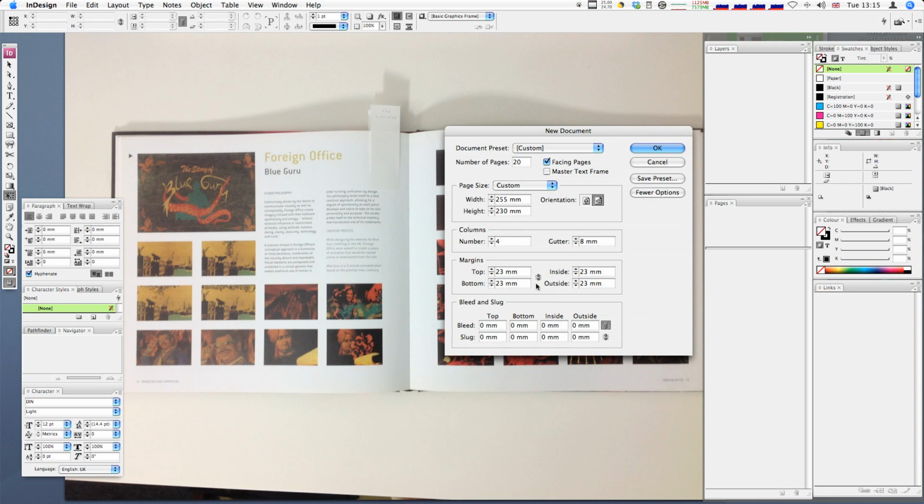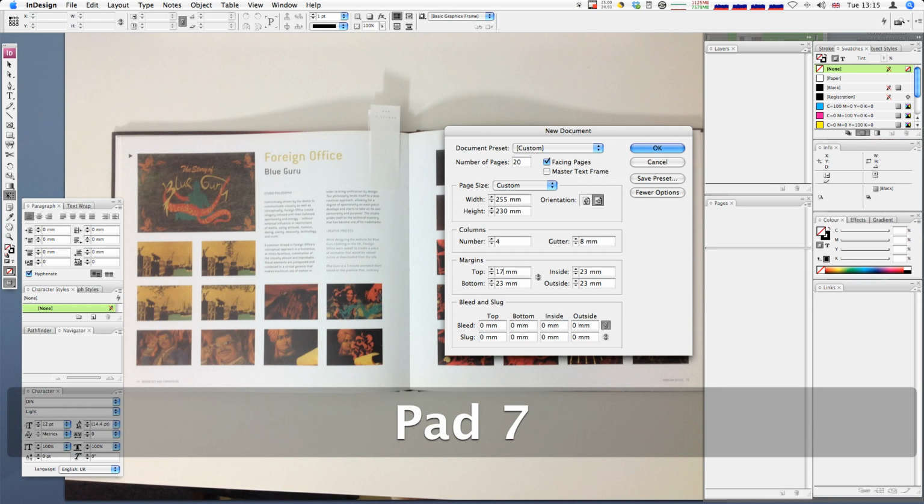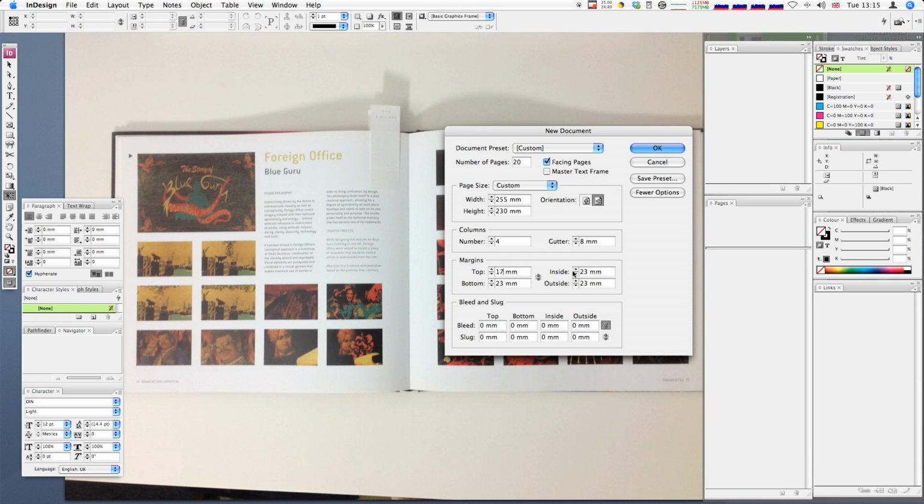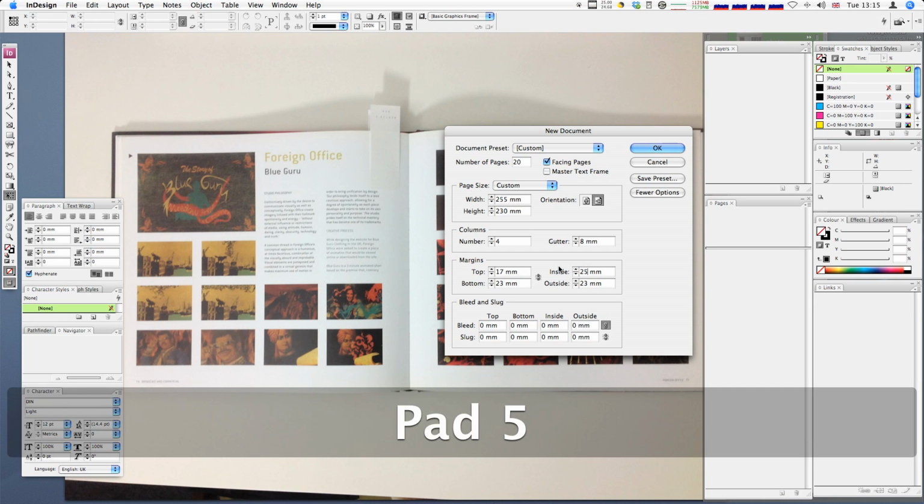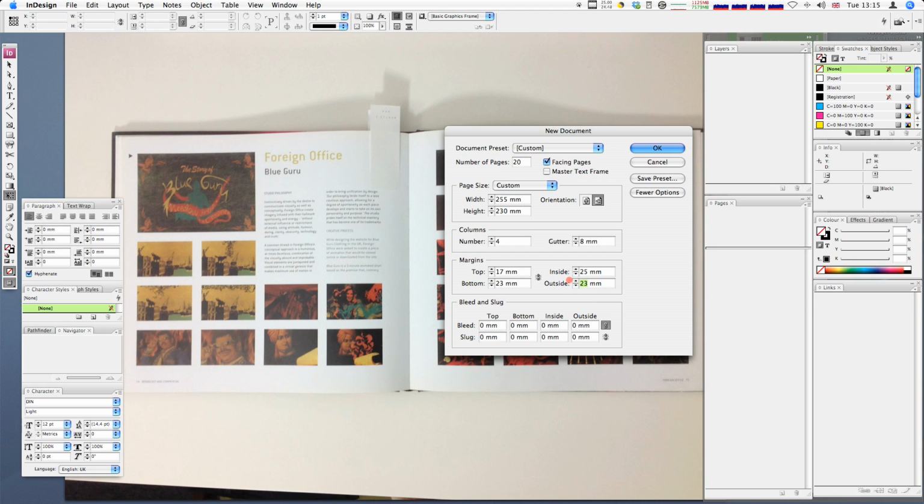You'll find this little icon of a padlock come up a lot in InDesign and CS Suite programs, and it generally means that there's 2 values that are locked together, or unlocked in the case that I've just done now. So let's type that in again: 17 at the top, 23 at the bottom. Okay, and the inside is the space in that bit of the book, which is 25, and the outside is set to 15.